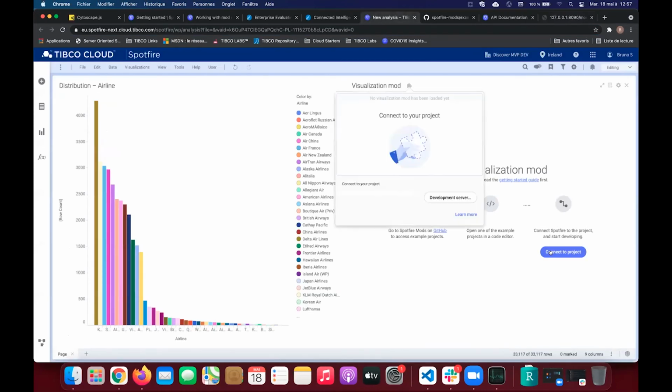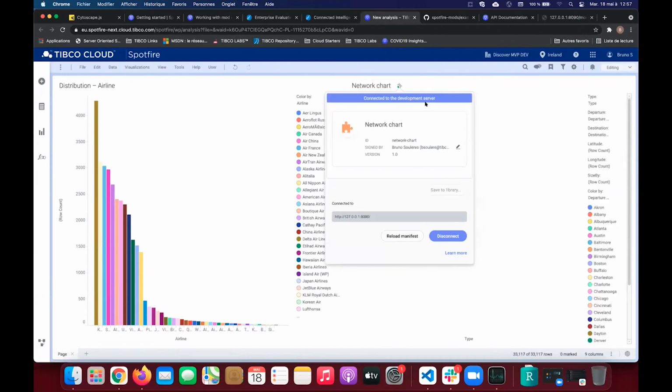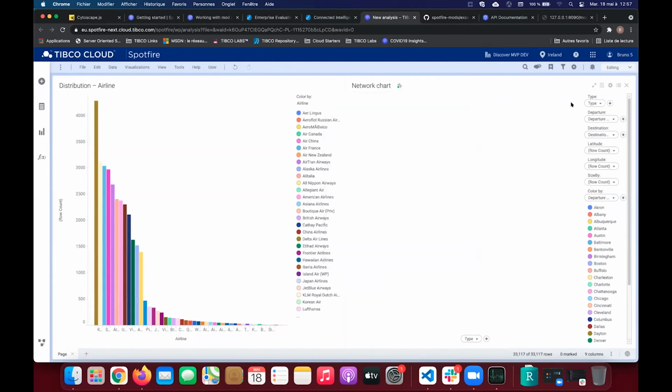Then from Spotfire, still in my create visualization mod dialog, I can connect to this development server, and Spotfire will automatically read all the files in my project, all the files that are served by this development server. It's going to read the mod manifest, and from the mod manifest, Spotfire is able to determine which axes are available in my mod.